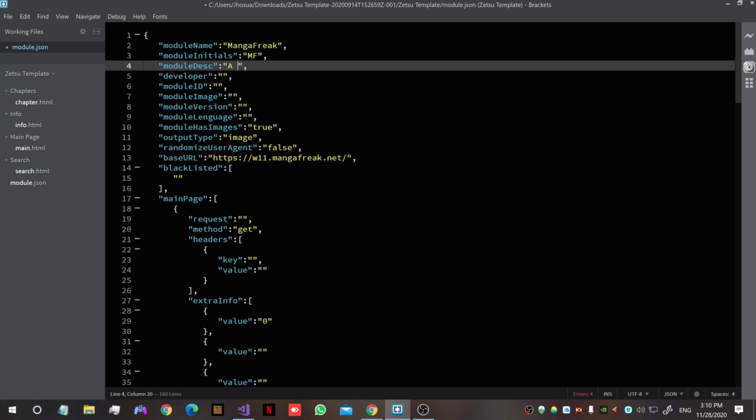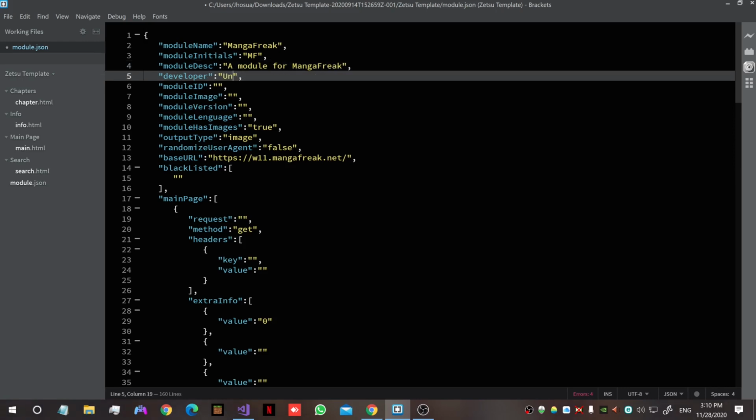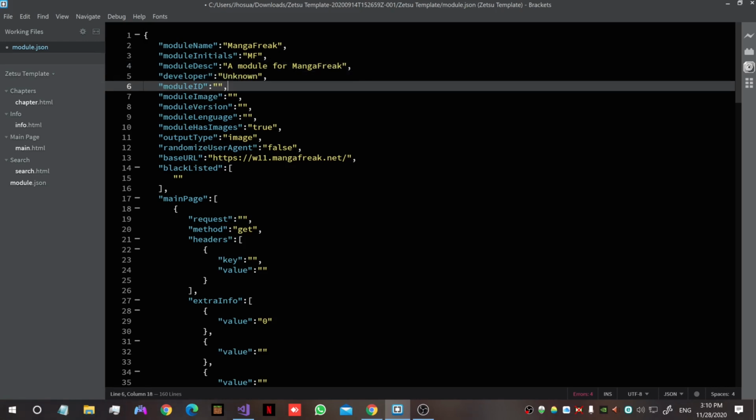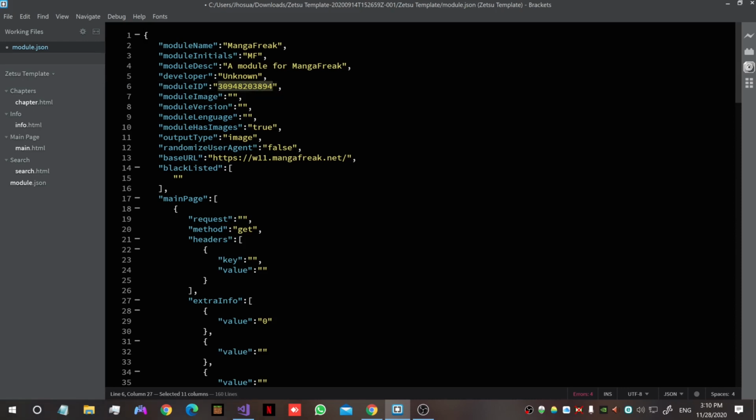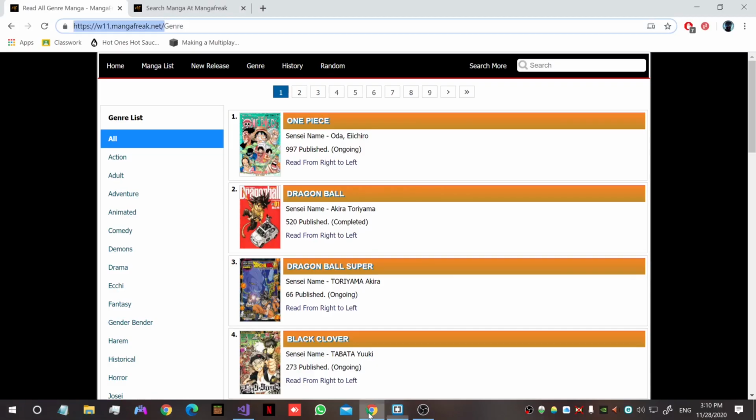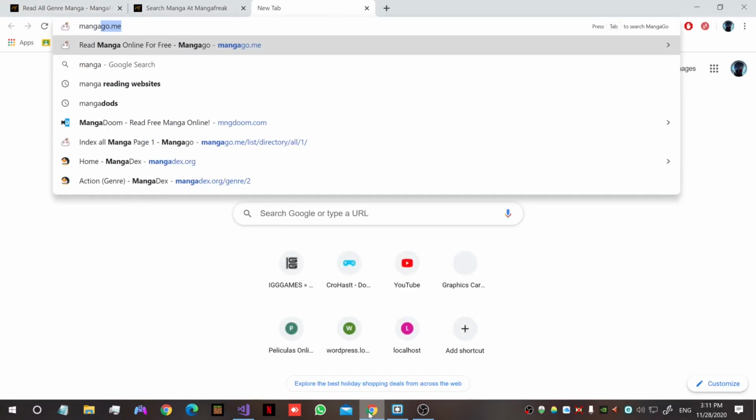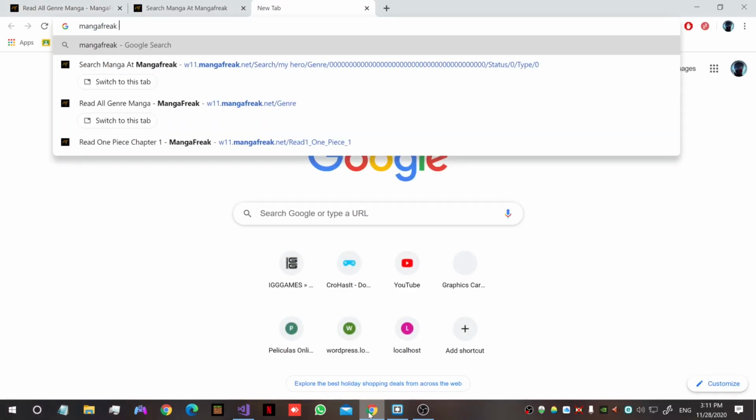Module description, I'm just going to put a module for Manga Freak. The module developer, I'm gonna have unknown, just in case somebody wants to bring issues. I'm not gonna be responsible for it. Any random ID, but make sure to copy this for later so that you can use it. Manga Freak, just search out a Manga Freak photo or whatever photo you want.